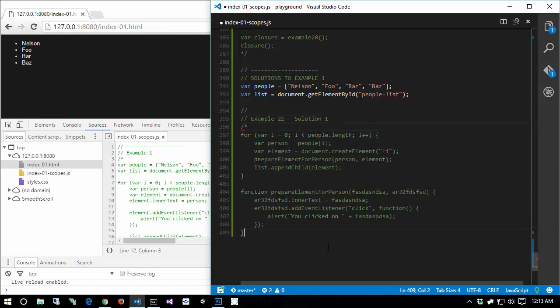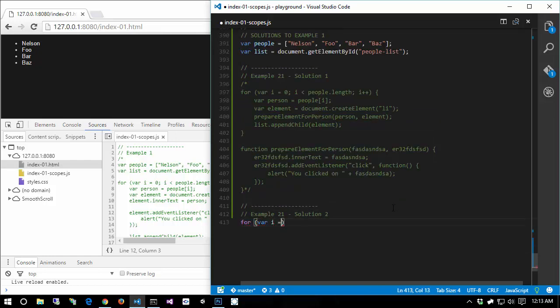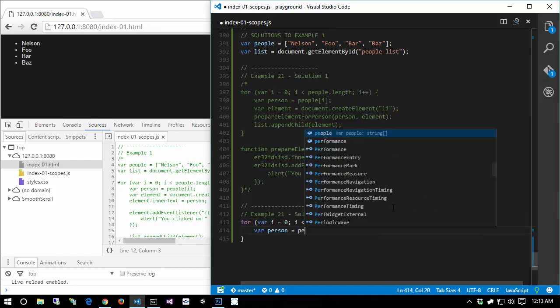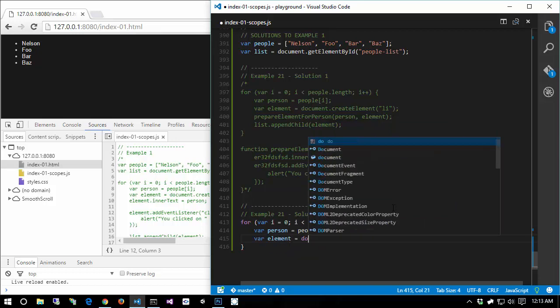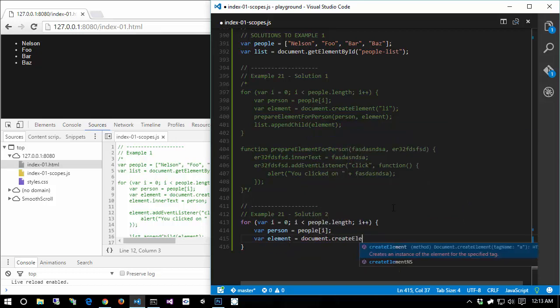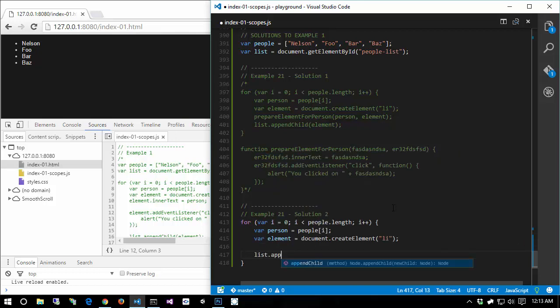We can also use an IIFE. An IIFE will have the exact same effect. So I can say for var i equals 0, i smaller than people.length. I should have just copied and pasted this, shouldn't I? Var person equals people at i. Var element equals document.createElement li. And then I'm going to say list.appendChild element. So I can use an IIFE.